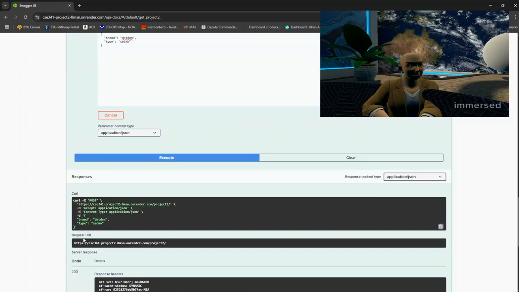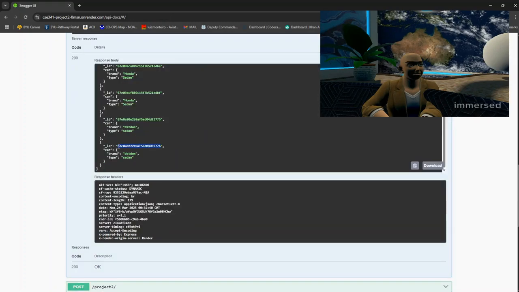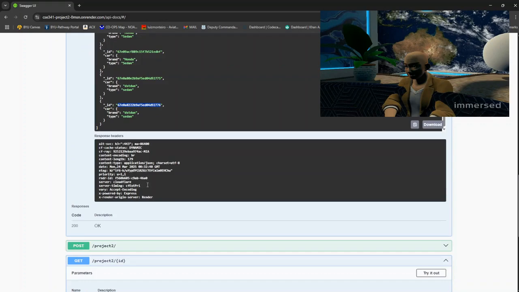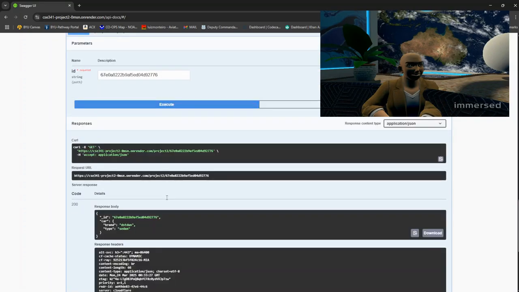Let's keep going. If we go down to here, we've got our ID from these two that we've made extra. So if we take that one, and we search for it individually, press try it out. It appears right there.